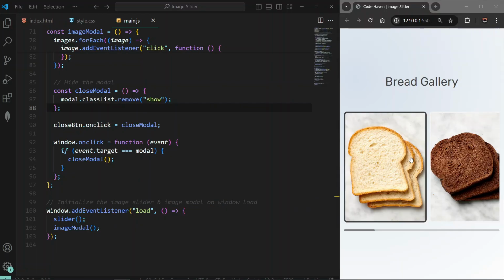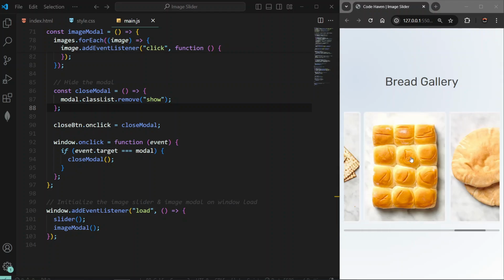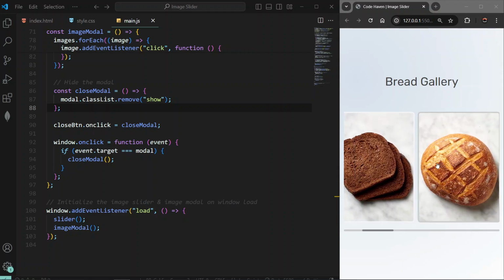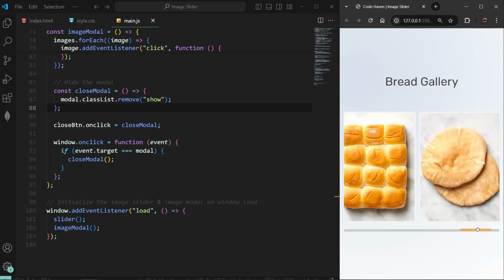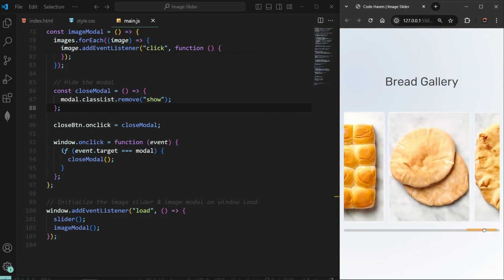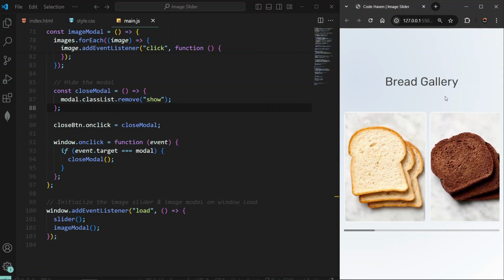And this is the mobile view of the web page. There won't be any arrows here. And you can also use the slider here to drag the images. And yes, that would be all.